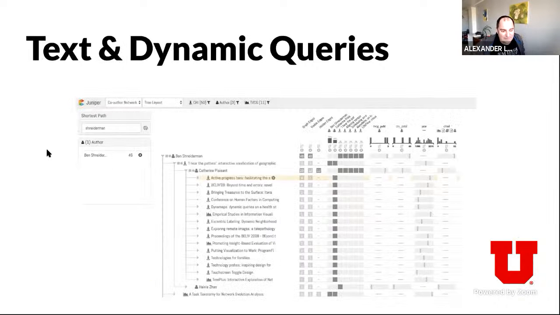Alternatively, this is an example for querying. I showed this before. This is a very large network exploration tool, and you can put in a name, and then it will pull up that name and their connections in a network. That is useful here because this is a network with 20 or 30,000 people and papers in there.